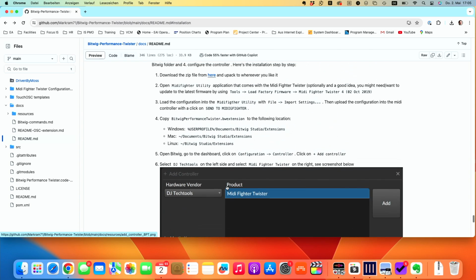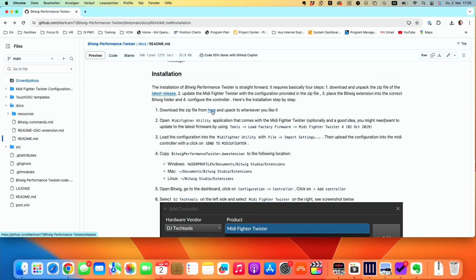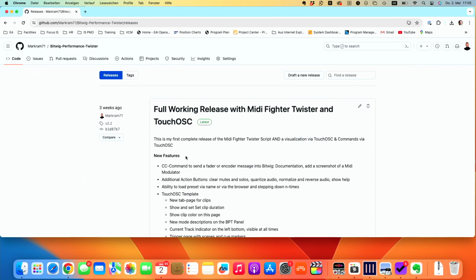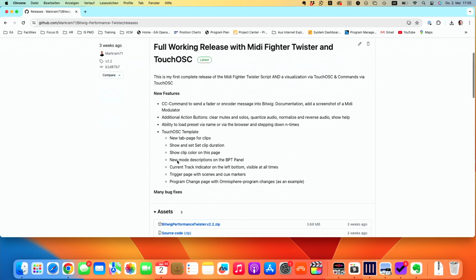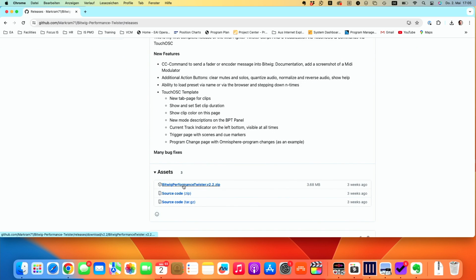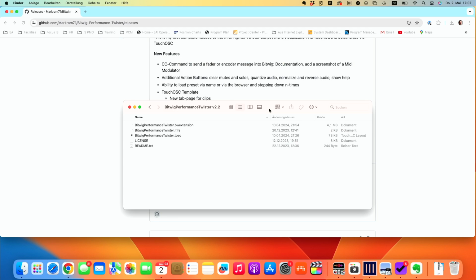So let's get started. How do we get access to Bitwig Performance Twister? We click here. That leads you into the releases. Here we go. The latest release at the time of making this video is version 2.2. And here you find a zip file that contains the important files you need in order to let it run on your computer. After I have downloaded the file, this is what I can see in the Finder.